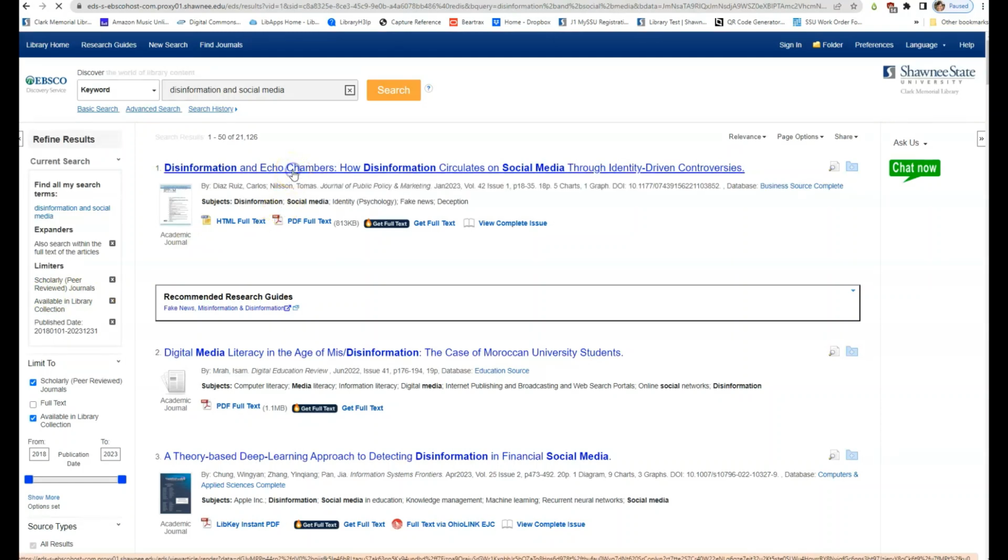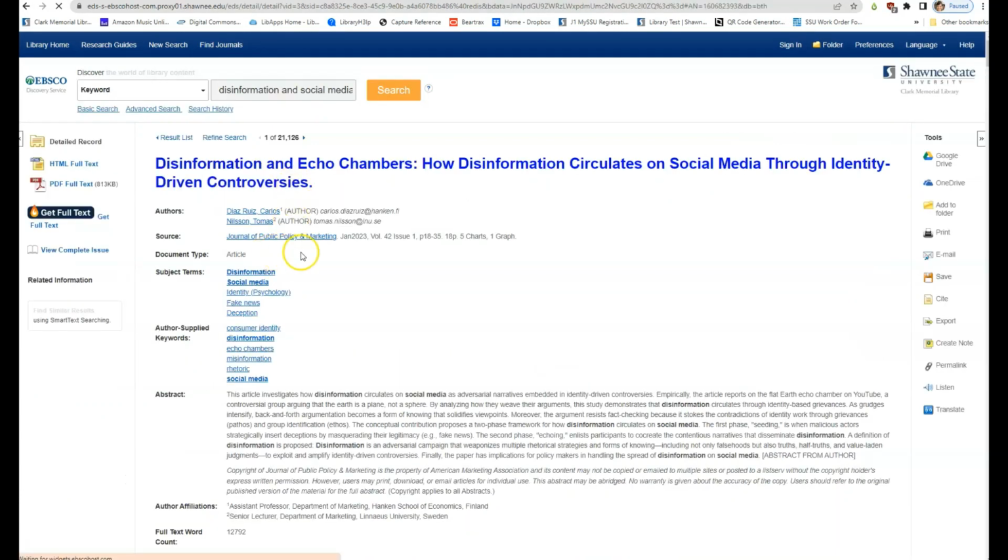I'm just going to click on the title, and you'll see right here is the source information. You'll notice the abstract right here, which is just an overview of the article. You'll see the PDF full text over here on the left side of the page. You might also see OhioLink EJC or LibKey Instant PDF under here as well.